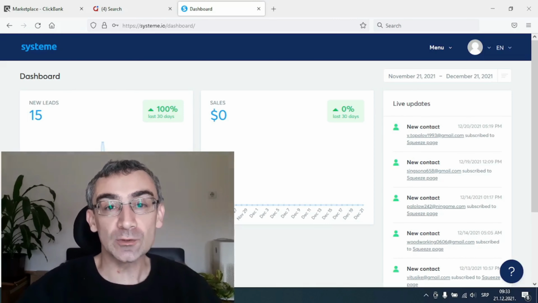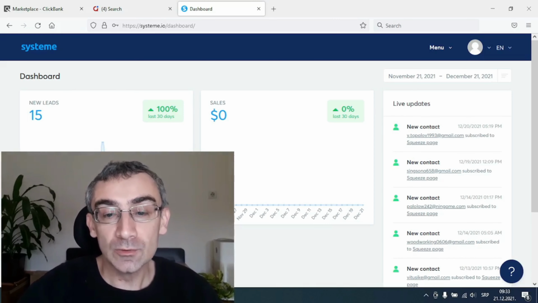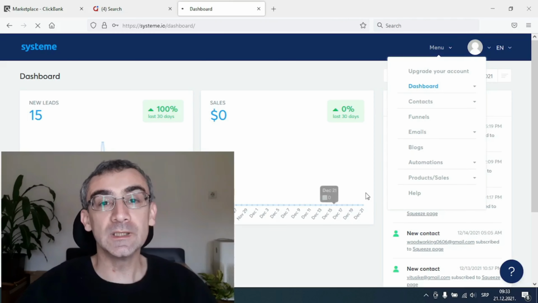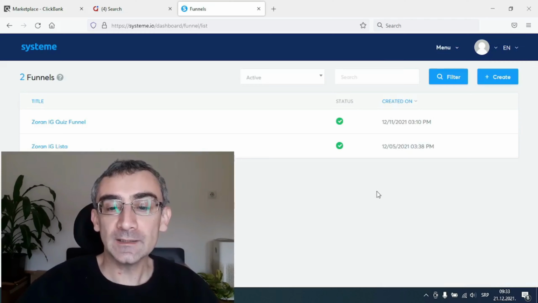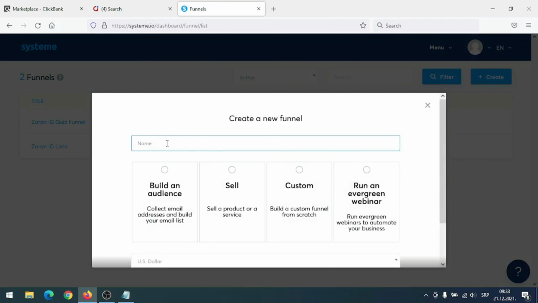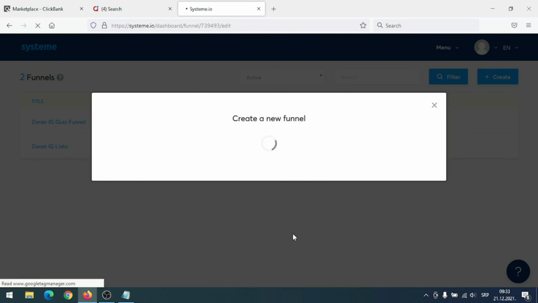So after you register on system.io, you need to click here on menu and then click here on funnels to create a new funnel. And then here in the upper right corner, click on create. And we need to give it a name, so let's say back pain, okay? And you can choose any of these, but for this example I'm just going to use build an audience. Scroll here and click create.